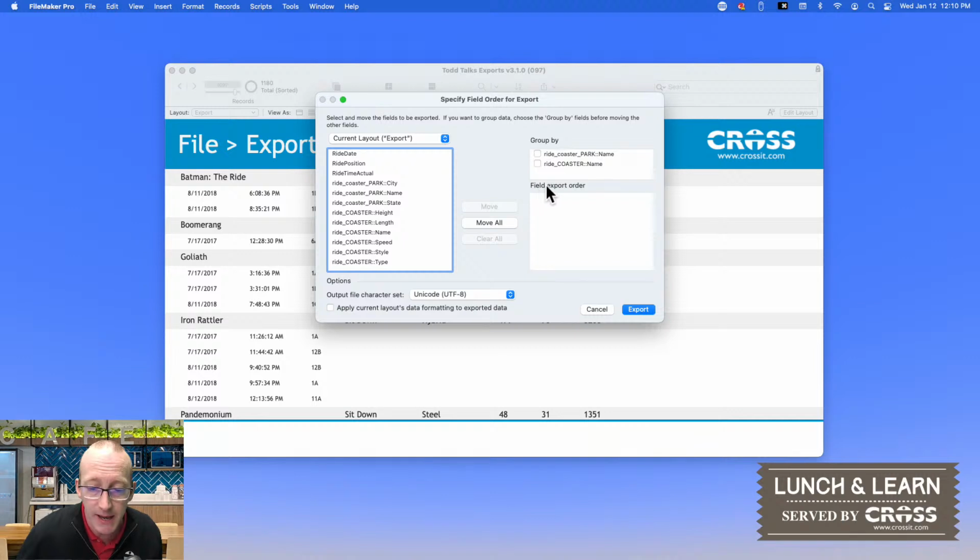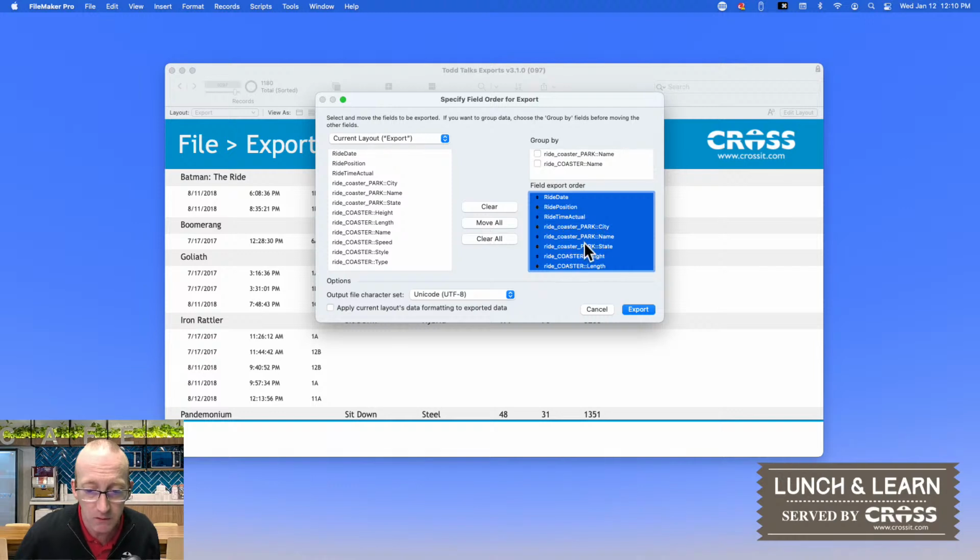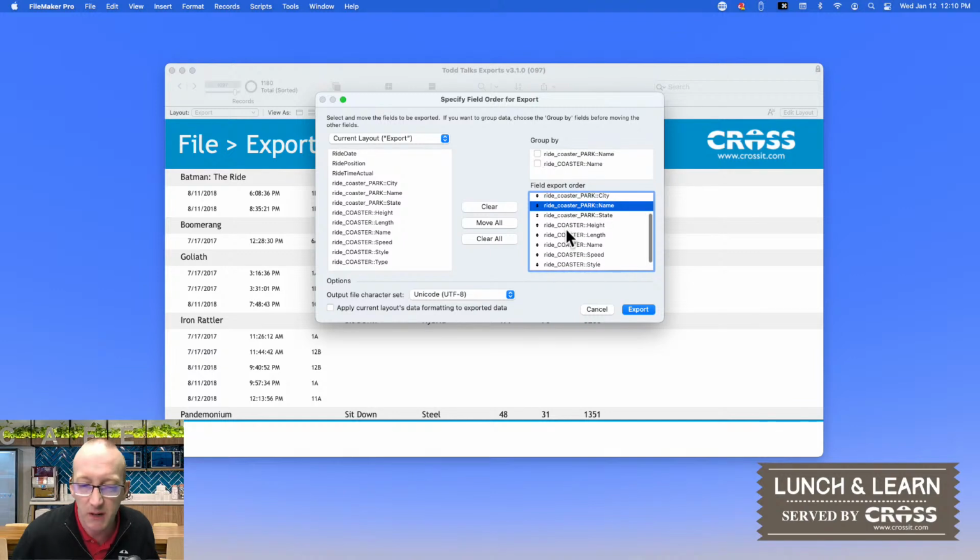And then now I have this ability here to move things over here for the field export order. Okay. And so now I can decide what all do I want to do? And things are probably pretty good right there. I'm just going to go ahead and move all of them over. All right, and now it's pretty much done it by alphabetical order just because that's how I have things set up. But then I can go ahead and adjust the order to make it make sense for me.